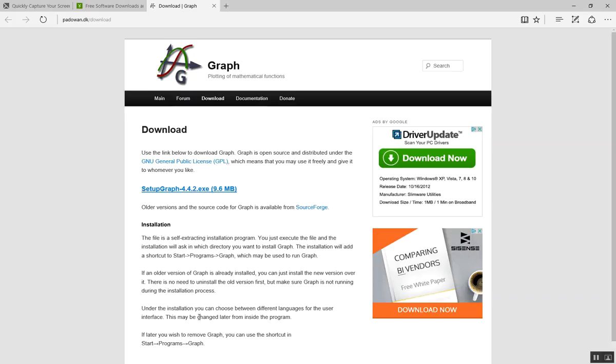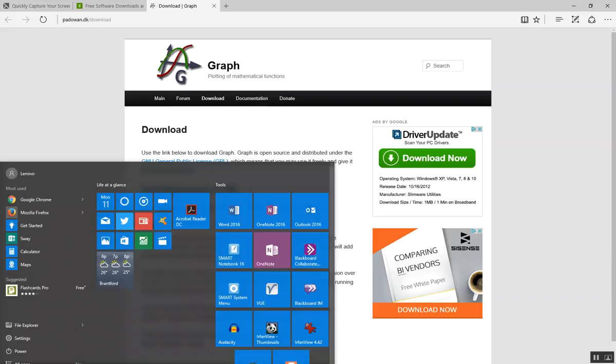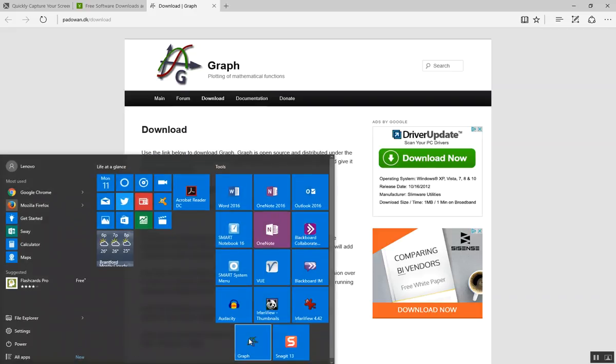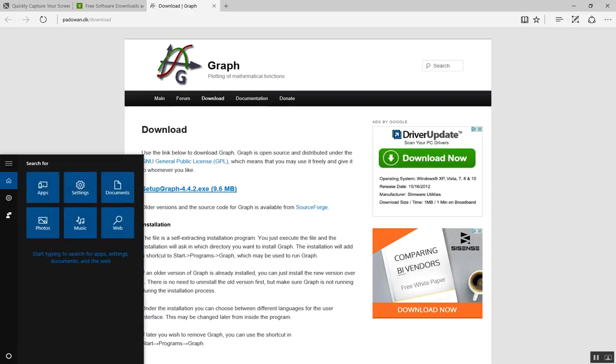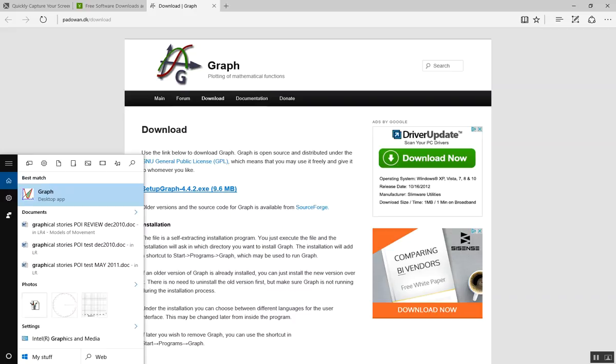Hello, I'm going to show you how to use the Graph software program to set up a standard 10 by 10 axis with a central axis. First, go to your Start menu and choose the Graph icon. If you don't have a Graph icon, search Windows Web and App for Graph.